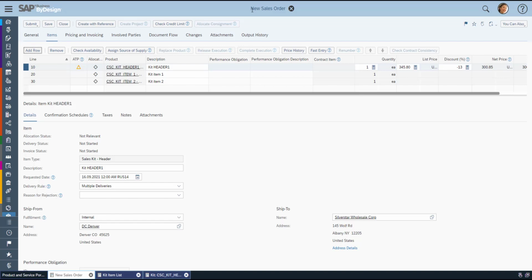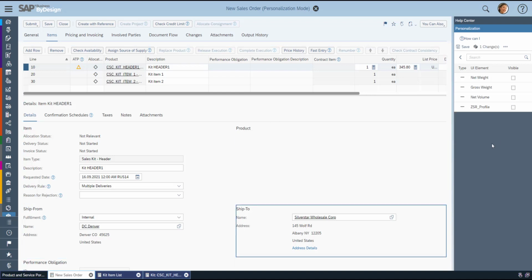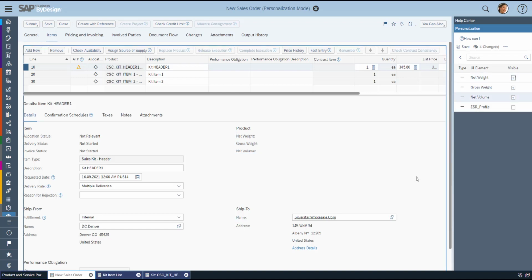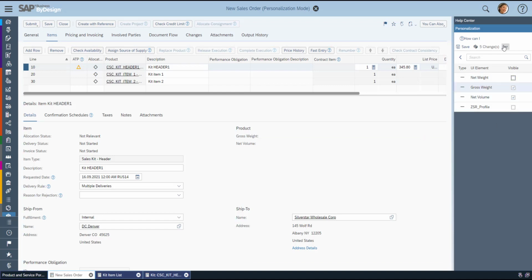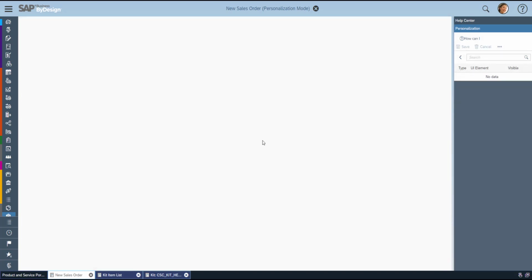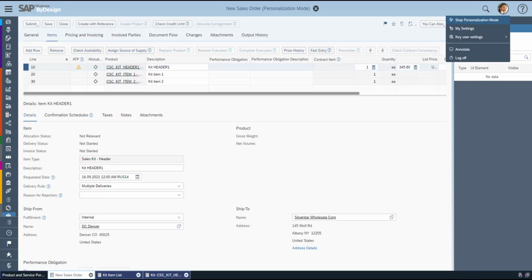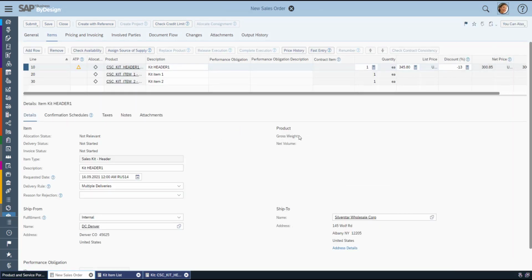Another thing to note is that in the sales order by default, the weight characteristics are not enabled. So the user has to go to personalization and enable the net weight, gross weight, or net volume fields to be visible if they are not already visible. That is one of the points to remember, to make sure that the other UoM characteristics like net weight, gross weight, or volume data are visible in the sales order transaction document. So you have to personalize those fields, and the user can follow the steps of personalization.